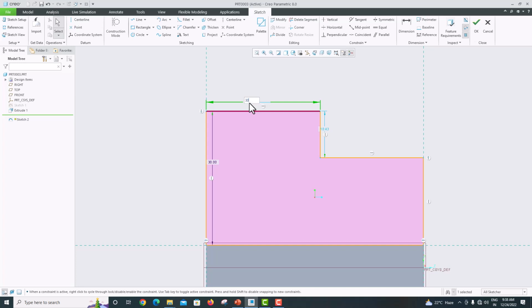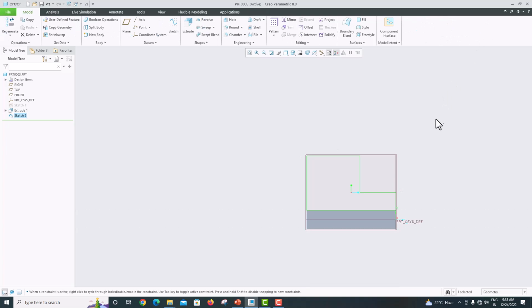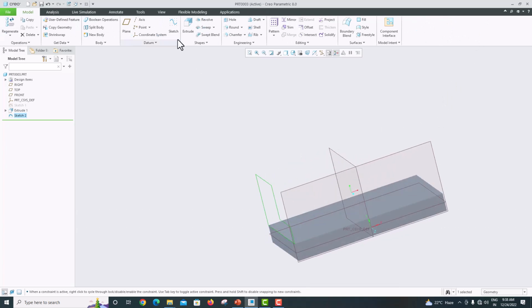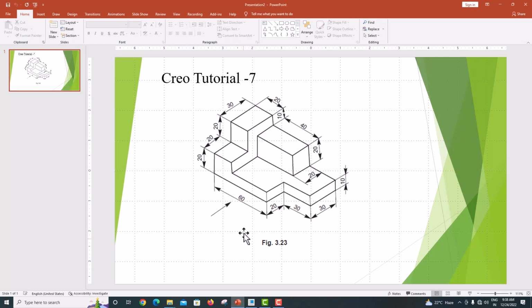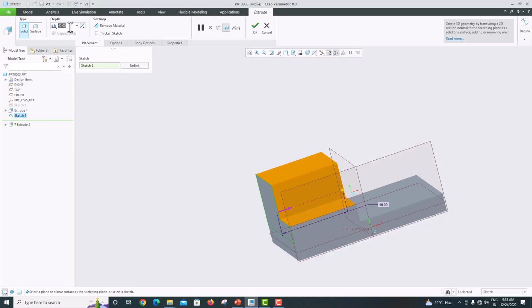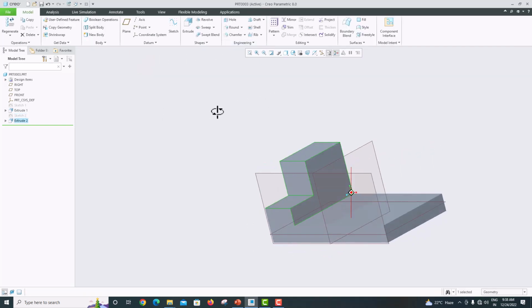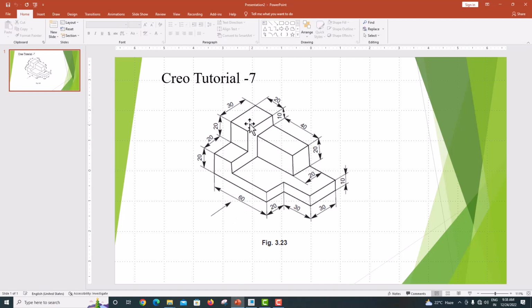This is also 30. This distance is 20. So anyway, this also will be 20. Just click OK. Go to extrude, flip the direction, go here. The extrusion length is 20. Click OK. Now go to the model. This is also done.